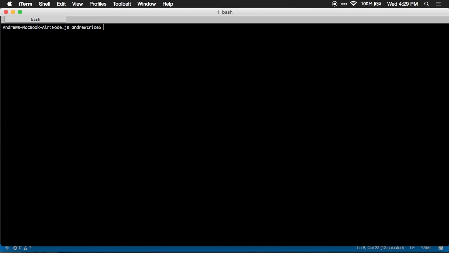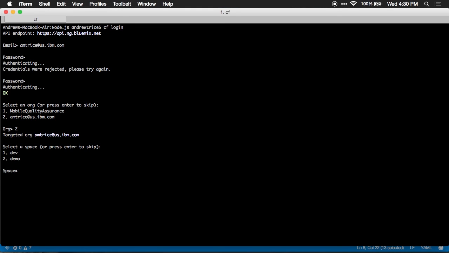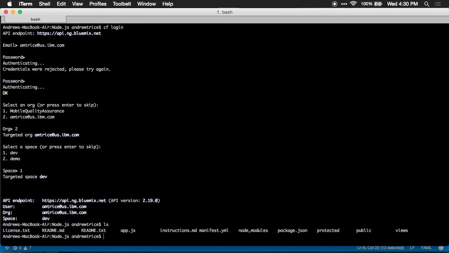So if you weren't already logged in, you would call cf login. It's going to ask you for your email, your password. Oh, apparently I mistyped it. And then it's going to ask you to select your space on Bluemix. So what's your organization? I'll pick my personal organization. And then I'm going to select my dev space. And now we're logged in. So when I push code, it's going to be pushed to this space on Bluemix. And I'm already in the Node.js directory, which contains my app.js and also my manifest.